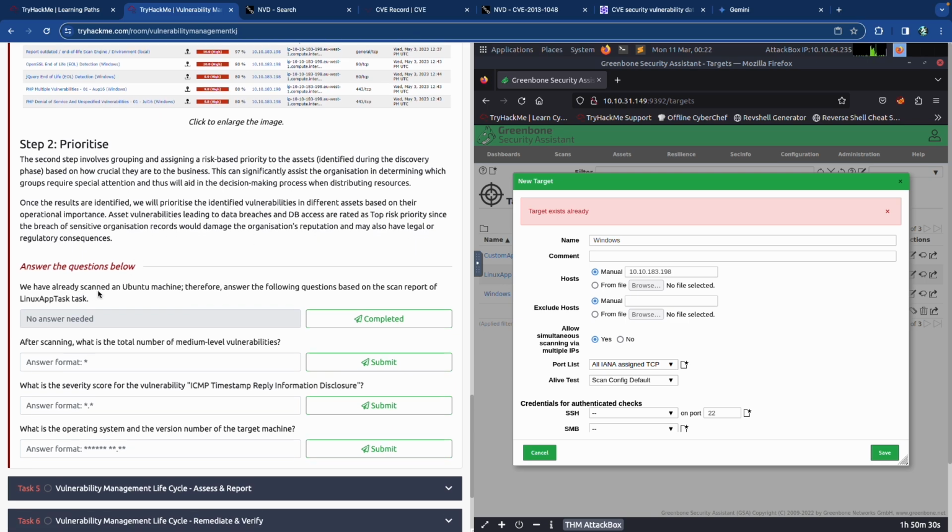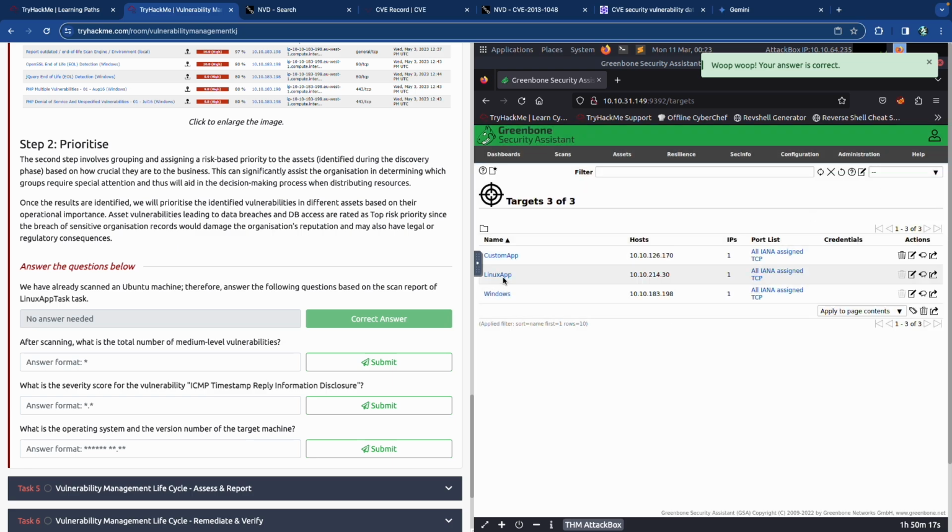So now it says we have already scanned the Ubuntu machine. Therefore, the answer of the following questions is going to be based on the one that already exists here. And so this is the Linux app task, yeah, right here. So this is the thing right here.